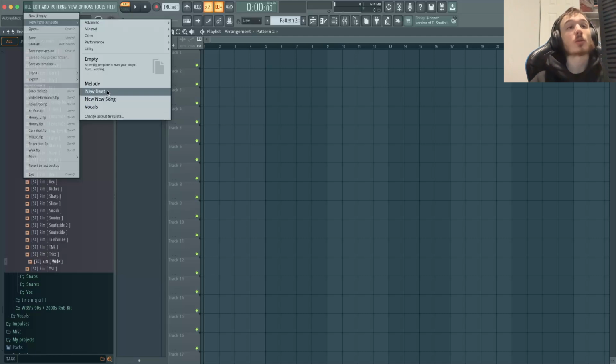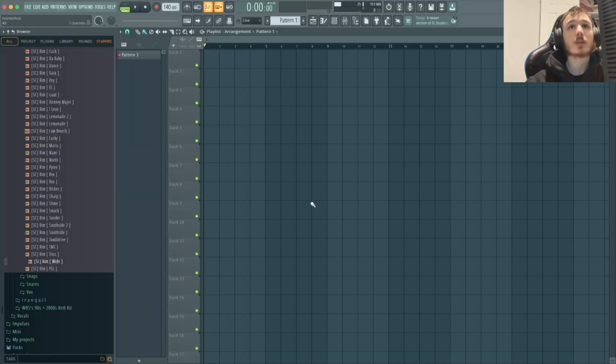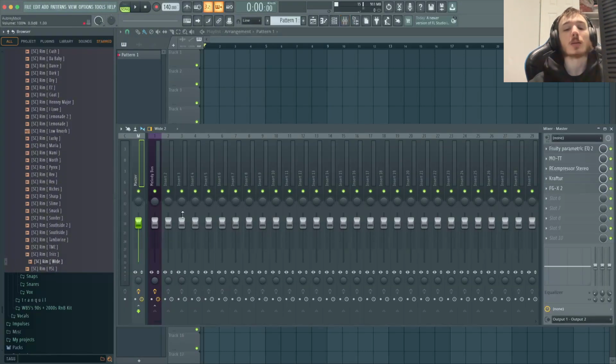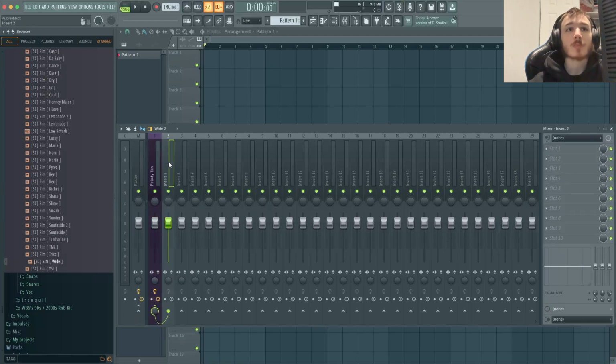First off, I'm going to show you guys my beat template. When you load in, it looks pretty much like a blank file, but if we go into our mixer, this is really where I keep my template. I've got my master chain, I've got my melody bus chain right here, and then a whole lot of empty mixer tracks.